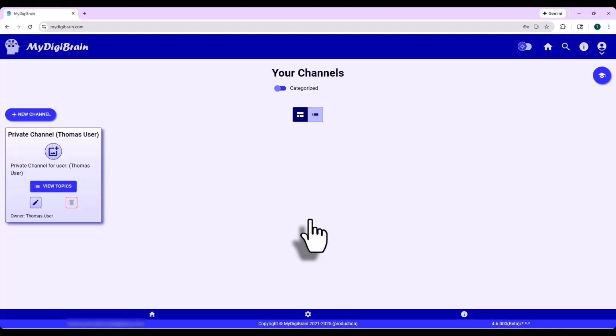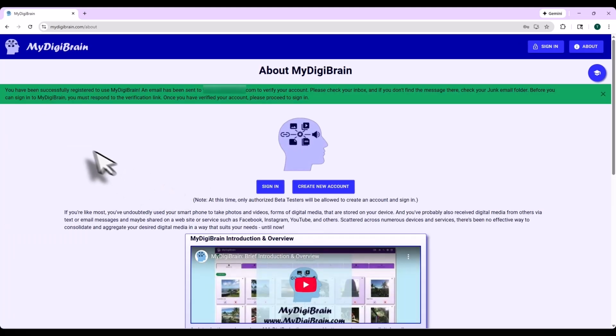However, a new MyDigiBrain account must be verified through an email message that will be sent to the email address specified when creating your account. So you will be immediately logged out of your new account and presented with the MyDigiBrain About page. At the top of the page, you will see an alert message indicating that you are required to verify your account and to look for an email message in your email inbox. It may take a couple of minutes for the email message to be delivered to your inbox. If you don't find it in your inbox, you should look in the equivalent of your email system's junk mailbox.